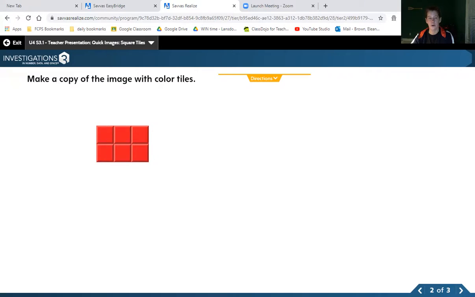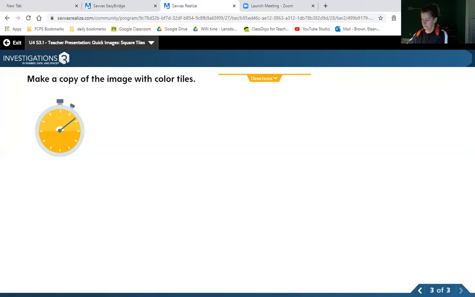Let's try one more. Okay, look at this one. It's a little bit harder. Try to organize that in your brain. How can you make that one? You kind of see a square here with one over here, almost like a hat. 4 on the bottom and 2 on the middle top. Now, see if yours matches this one.